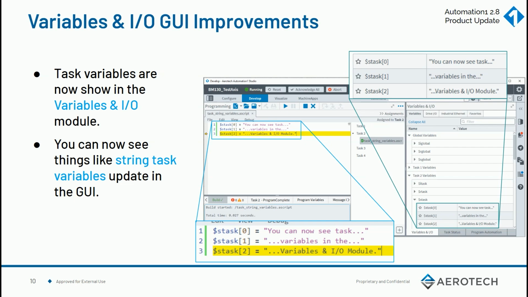Task string 0 says you can now see task ... Task string 1 says variables in the ... And task string 2 says variables in IO module. So a complete sentence written to 3 separate string task variables.